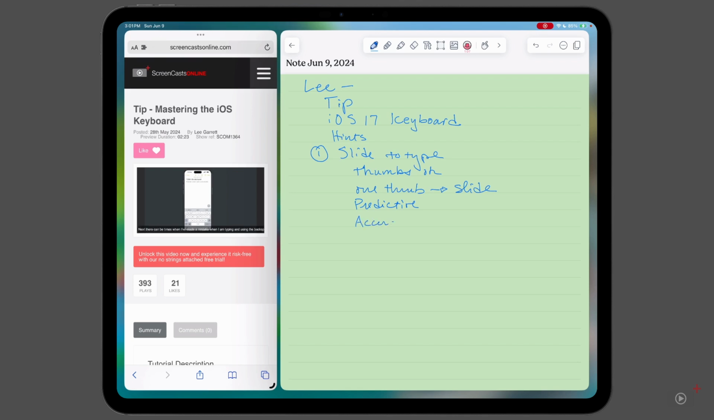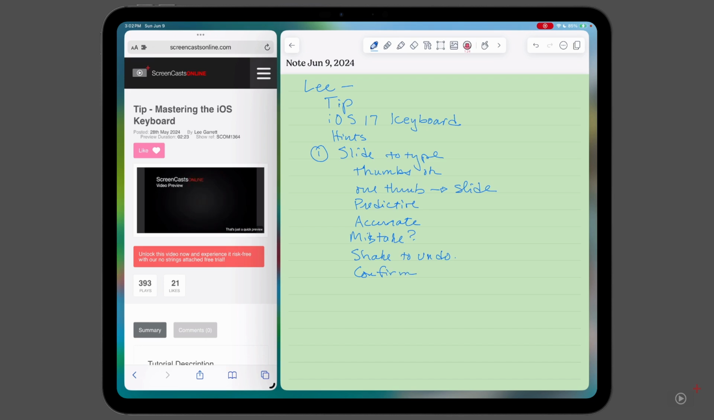Next, there can be times when I've made a mistake when I am typing, and using the backspace or delete key can feel like a little bit too much effort. So a quick shake of the phone will act as an undo, and then you just need to tap to confirm. And there my last block of typing is gone. That's just a quick preview of one of this week's Apple-related tutorials from Screencasts Online.